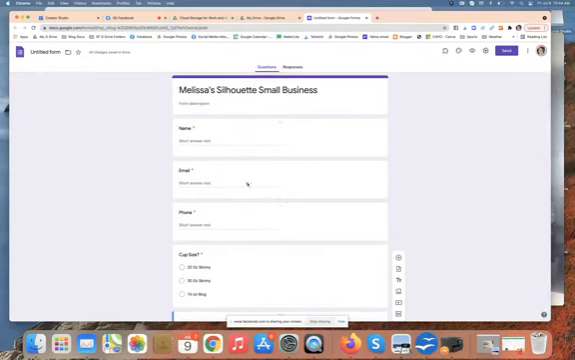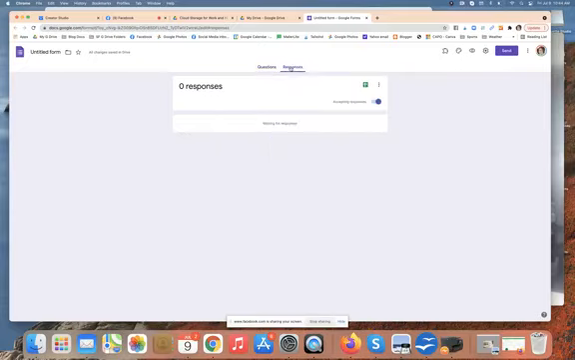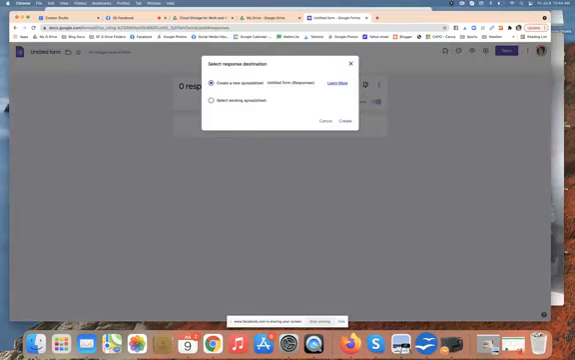Okay, so we've created our form, and what we're going to do is go up to the responses tab. So far you have no responses. You are accepting responses. But before you start providing the link for this, you want to create a spreadsheet. Anybody who fills out the form, the information is going to go to the spreadsheet. So let's call this Melissa's shop order form, orders, okay? Create.